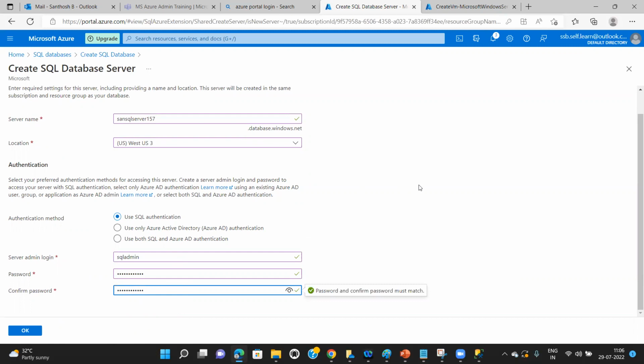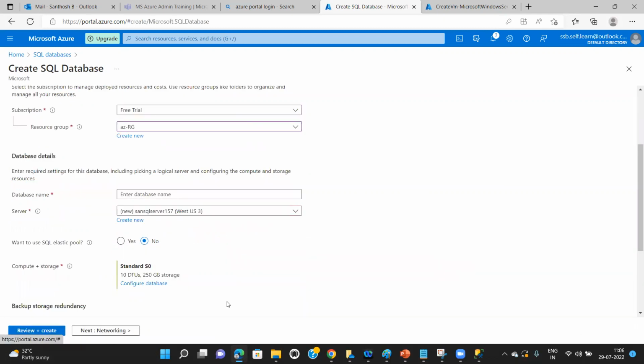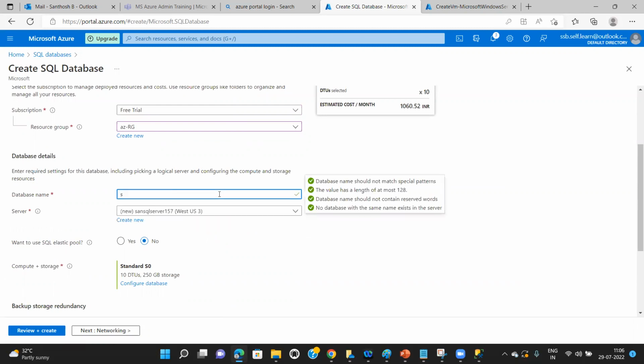I have given the details, so I have created a logical SQL server now. I'm giving OK. The SQL server has been created. Now I'm going to create a database which will appear under this logical server. I'm going to name this SQL DB underscore demo.